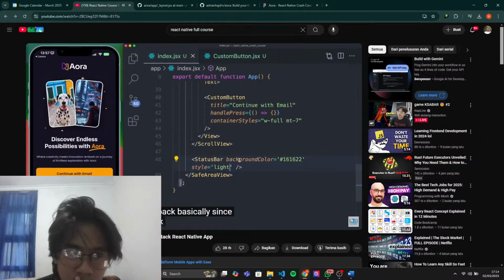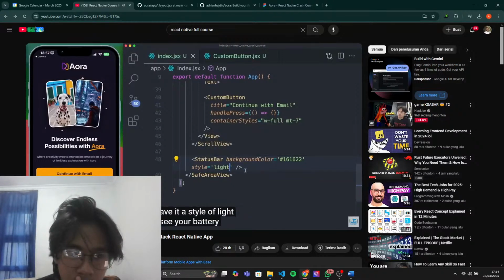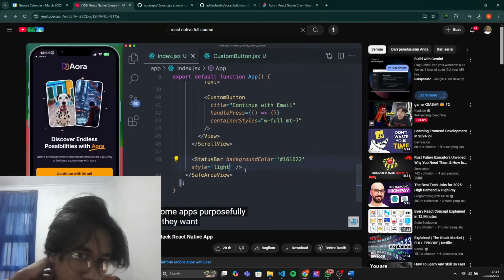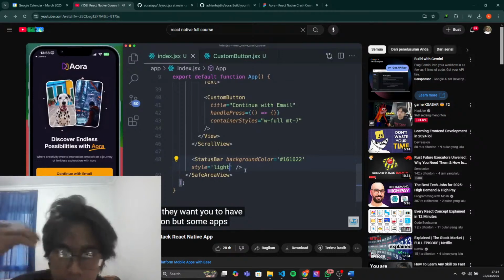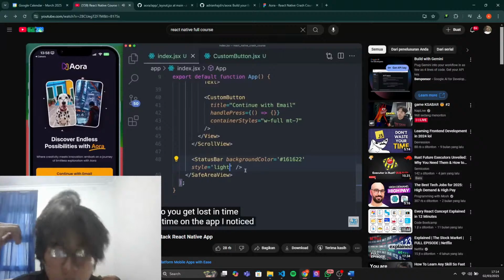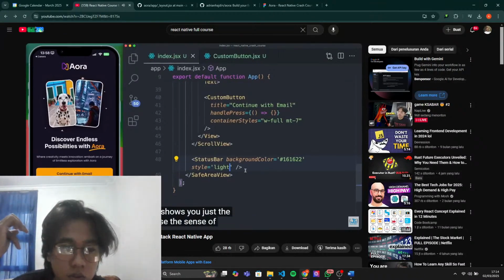Basically, since our app is in dark mode, it also darkened the status bar and gave it a style of light. So now you can see your battery percentage, clock, and all the other stuff at the top as well. This is very useful in case you want to show it or hide it within your application. One thing that I've noticed recently is that some apps purposefully show it because they want you to have all that information, but some apps sneakily hide it, so you get lost in time and spend more time on the app. I noticed that TikTok actually hides all the information and shows you just the videos, so you lose the sense of time and you keep scrolling.